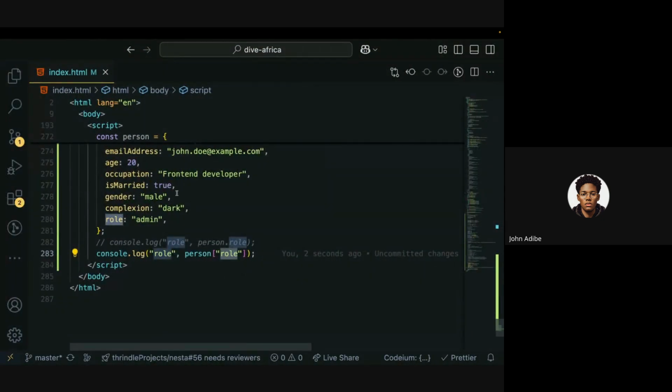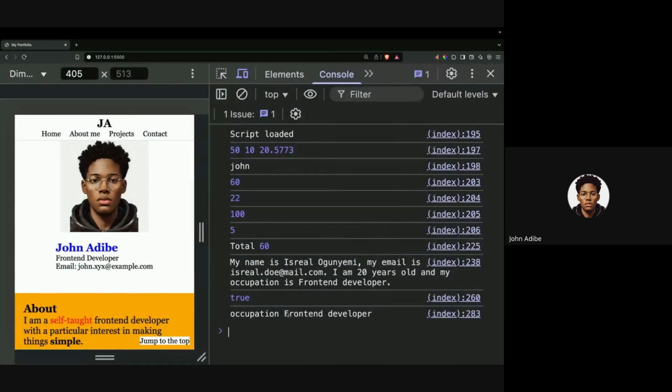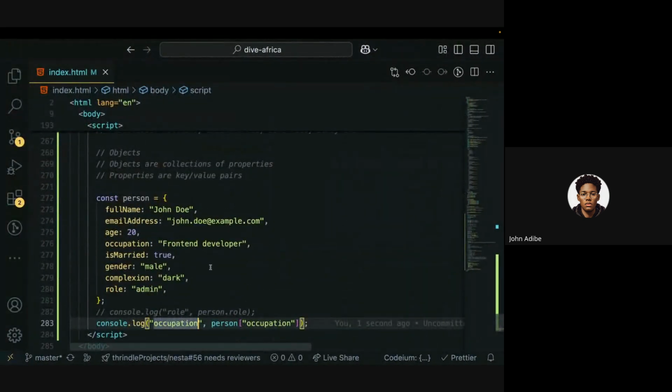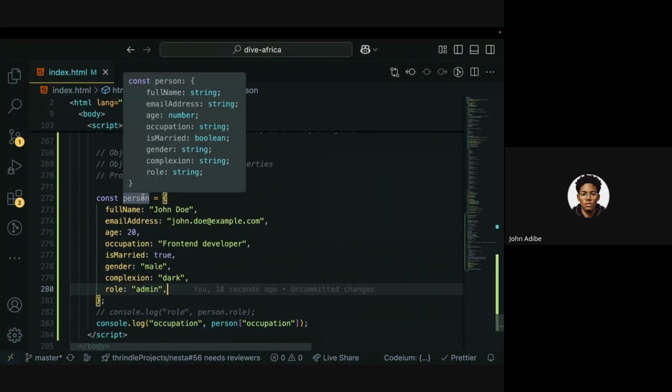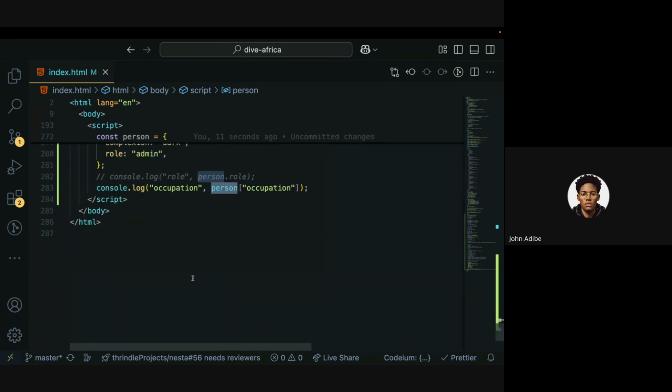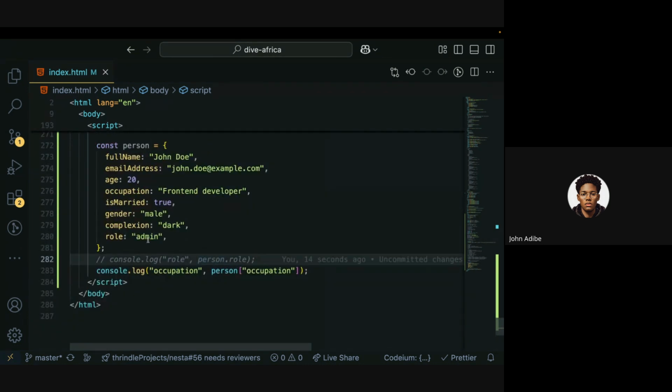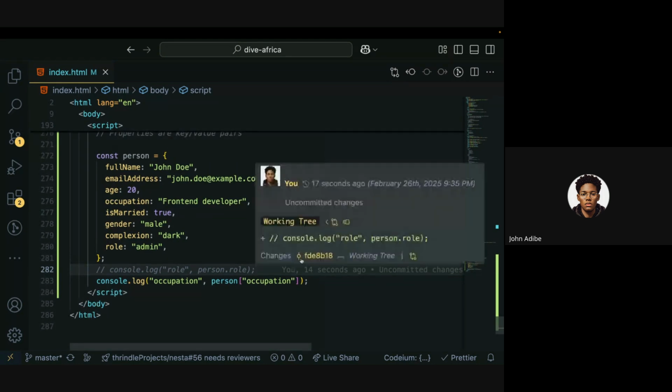If I change it to occupation, I'll change this one to occupation so I can see it very clearly. Yeah, this is occupation. Okay. Occupation is this. Now, yes, this is how to select a property from an object.